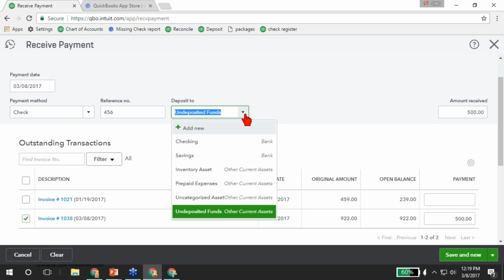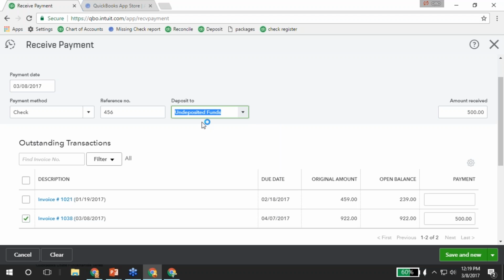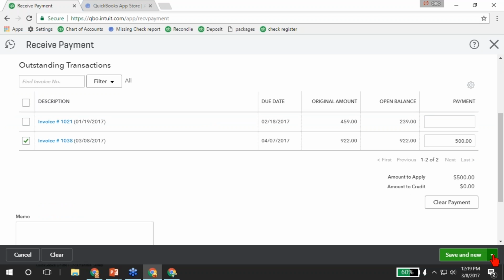If you're going to group checks together to make one deposit, just like with QuickBooks Desktop, we need to go through undeposited funds. So I'm going to put this into undeposited funds because I want to deposit it with a couple of other checks in one deposit. Okay? So I'm going to go ahead and click Save and Close because I'm done with that.